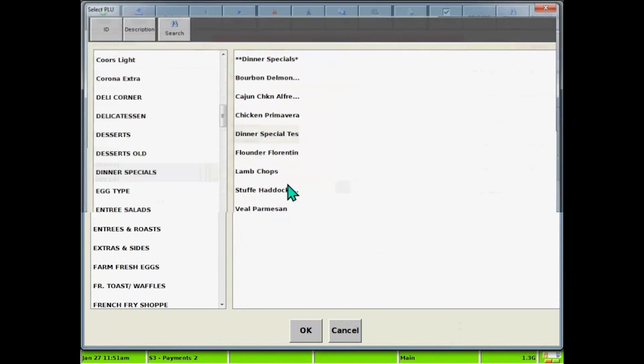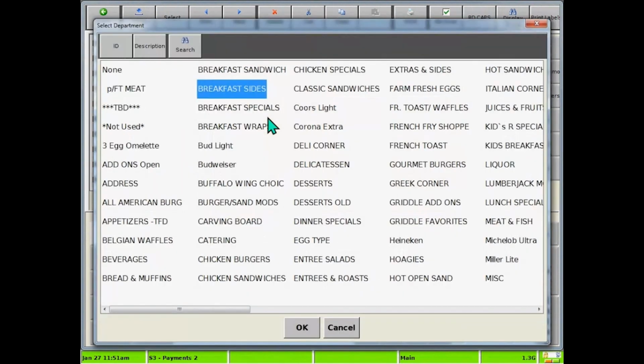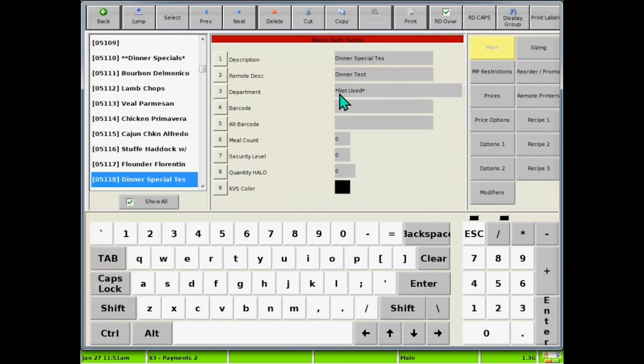Now I'm going to choose the item that was there. In this case, I'm going to have two different choices. The first choice is number 3. That's the department that it's going to go into. So I'm just going to move this to one that I called not used because I want to remove it from that dinner special. Another thing you can always do is press delete on the top right there, and it will wipe that item out.